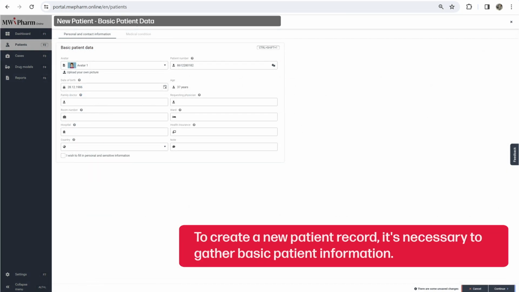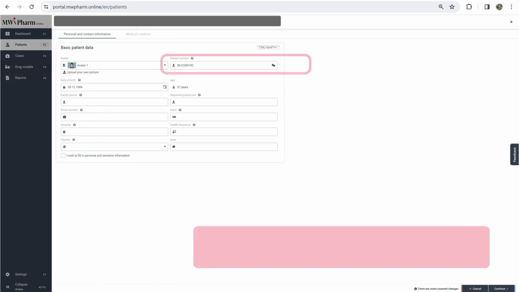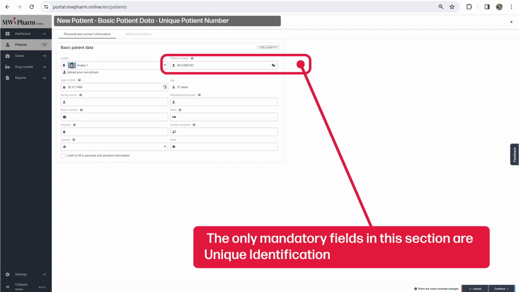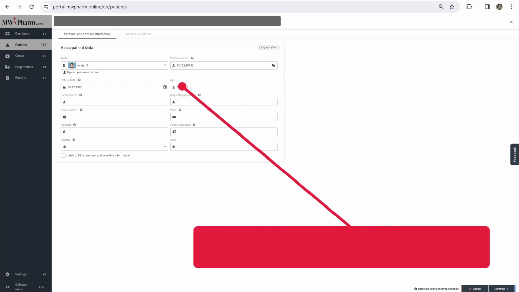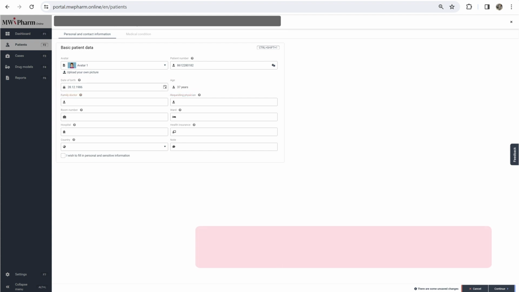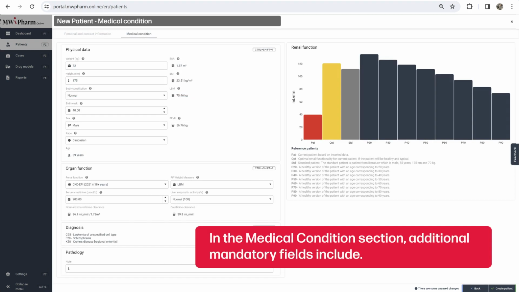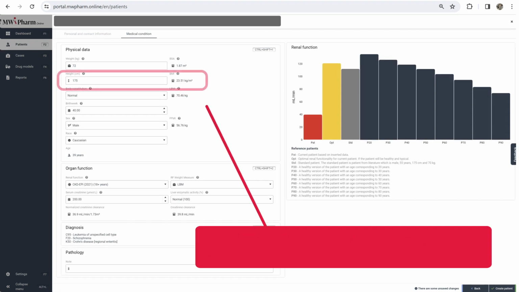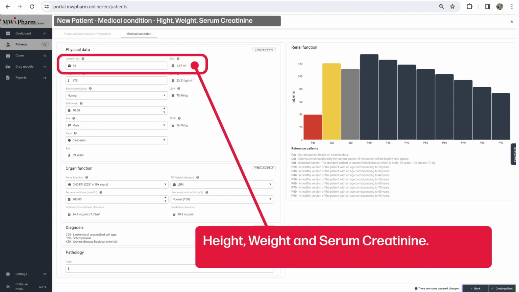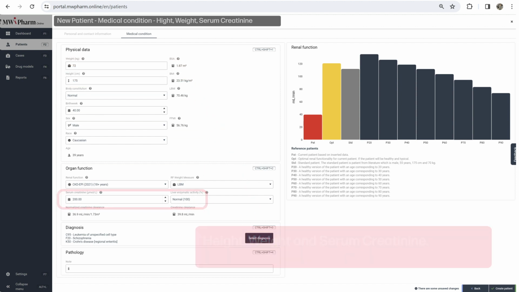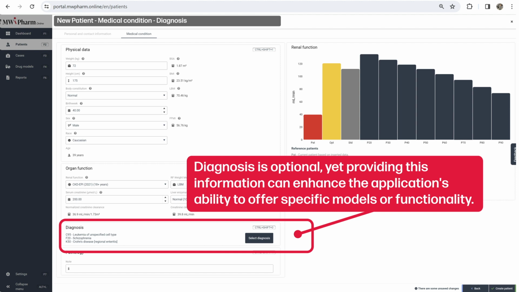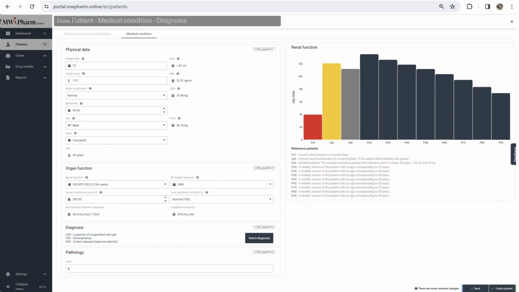To create a new patient record, it's necessary to gather basic patient information. The only mandatory fields in this section are unique identification and date of birth. In the medical conditions section, additional mandatory fields include height, weight, and serum creatinine. Diagnosis is optional, yet providing this information can enhance the application's ability to offer specific models or functionality.